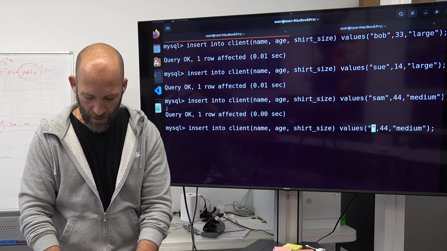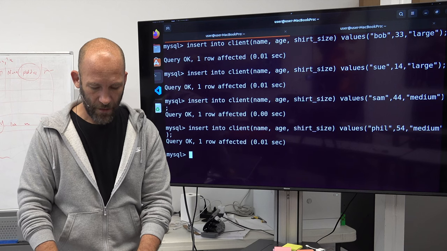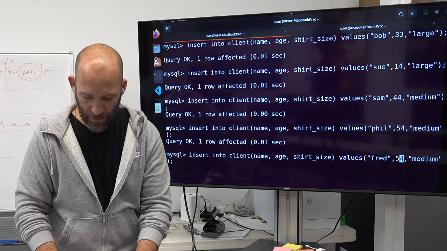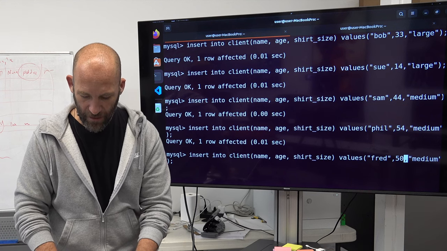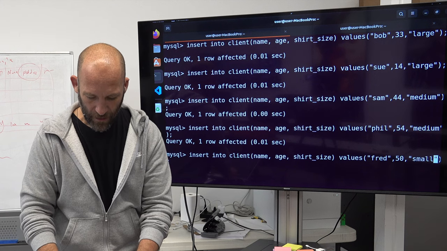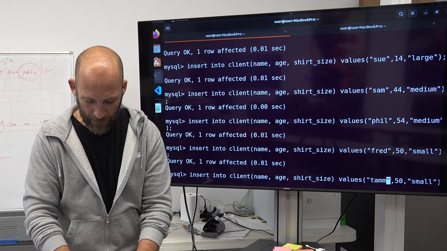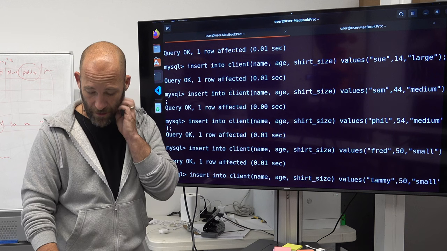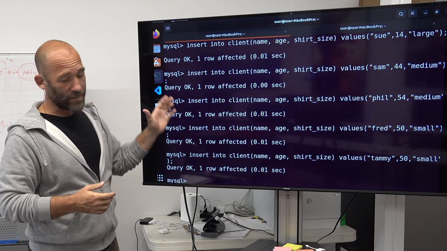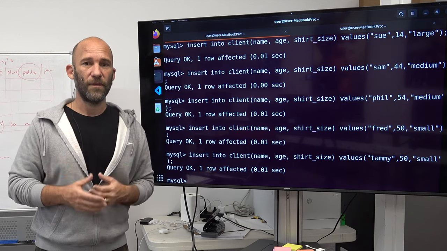Then we're going to do Phil, who will be 54, also medium. And then we can do Fred, and we'll do, I don't know, 50. We'll make Fred small, so we get a few different sizes in here, so we can take a look. And then we'll do Tammy. We'll also make Tammy 50, and we'll also make her small. And so now we have all of these records in this client table, and from that point, we'll be able to select, and we'll be able to start doing things with these records.